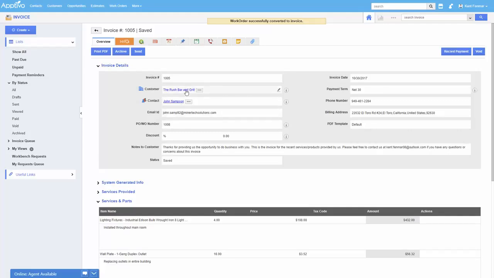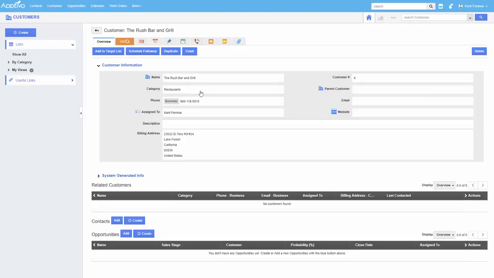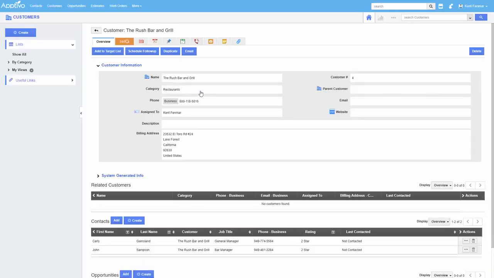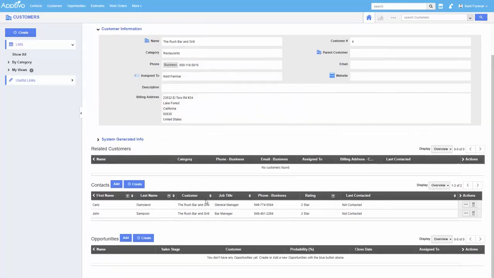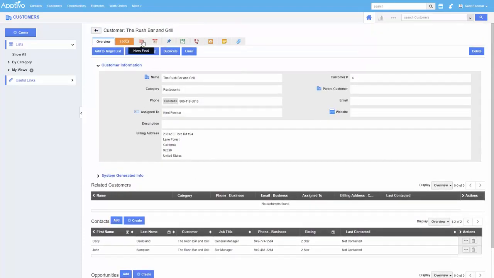And then let's say that I want to go back and view the history of the Rush Bar and Grill. I can bring up their central customer profile, and I have all of the different details here. So what you'll have is their basic information, which once again, you can customize this page. I've got a list of contacts who work there, and I've got all their history across the top, which would include an automated set of any emails that you've exchanged with them.